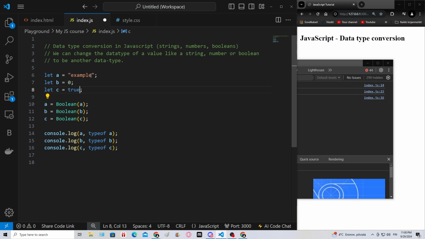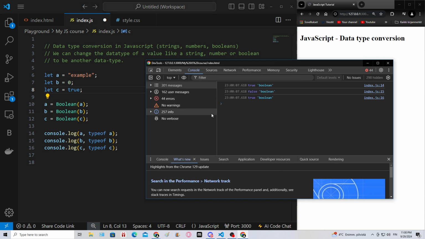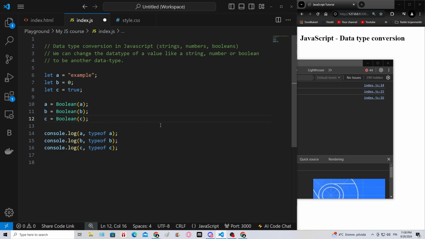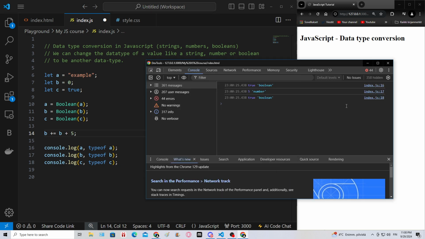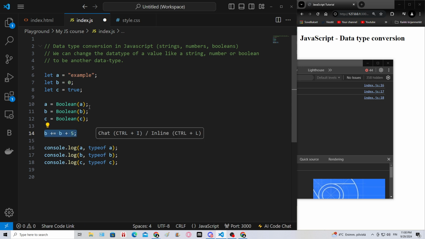How about if we try to do some math? Let's take the number b and make it plus equals b plus 5. So it's actually going to show a number because we are doing the math after the Boolean function.